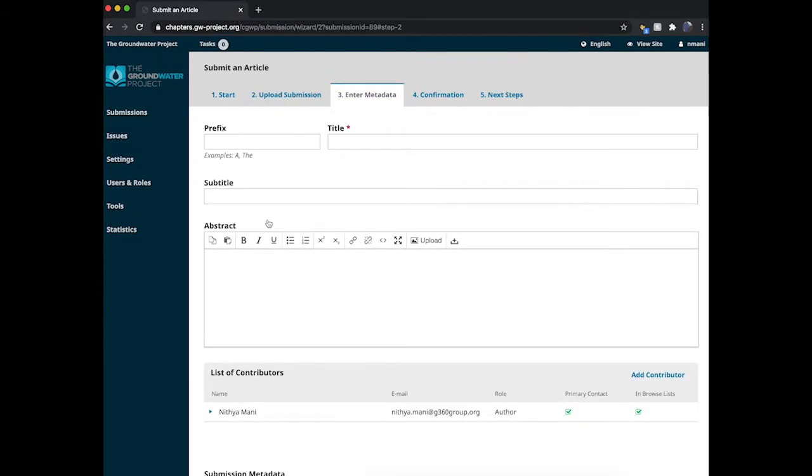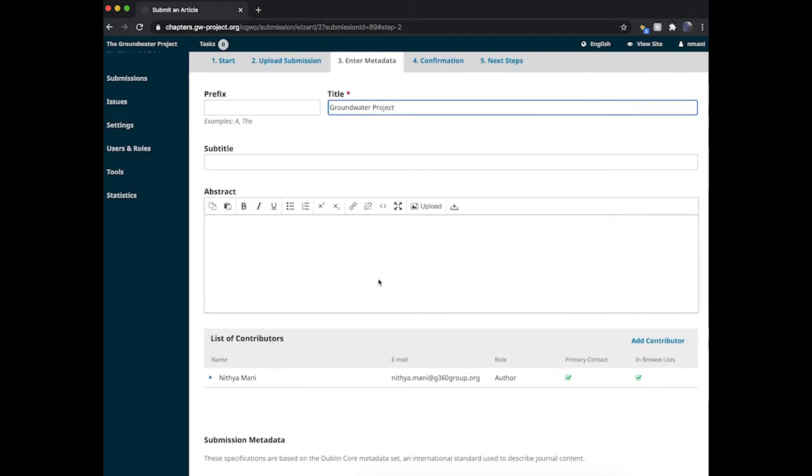Now we've entered the third step, which is metadata. Here you'll be asked to enter the title. You can add a prefix if necessary, but we'll go ahead and add Groundwater Project. If you have any subtitle, you can add it here. Now this selection under Abstract is not mandatory.